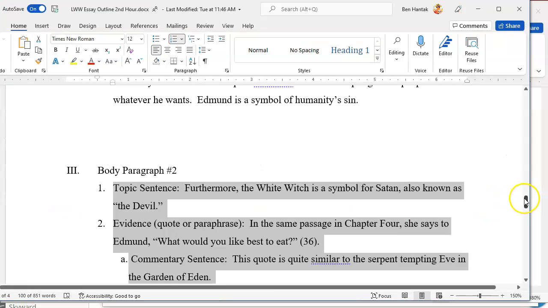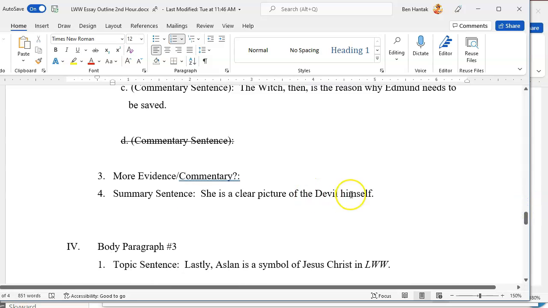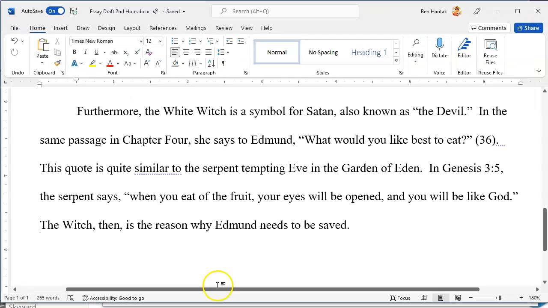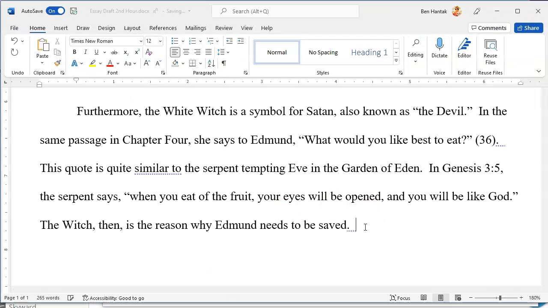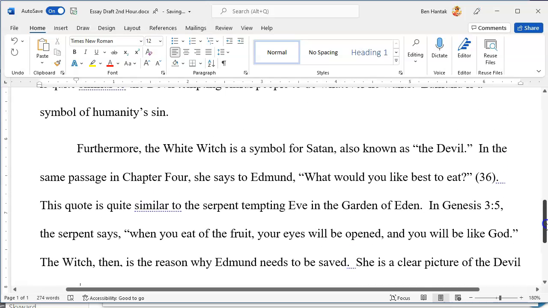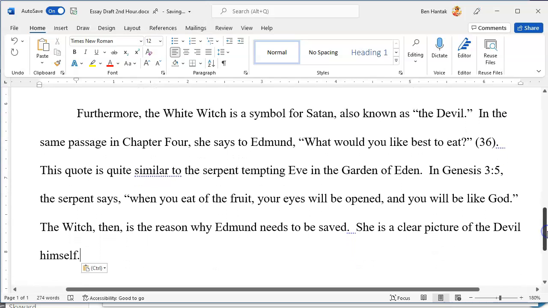I'm just gonna go ahead and throw my summary sentence in right now. Might as well. I hope you guys are seeing something right here as well. Let me scroll up here a little bit. Notice how quickly I was able to punch in an entire body paragraph there just by copy pasting from my outline.